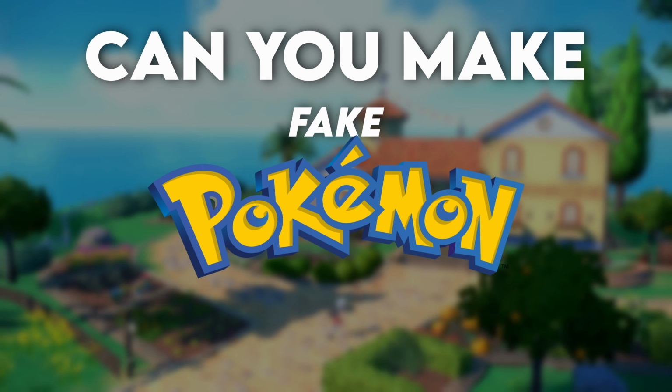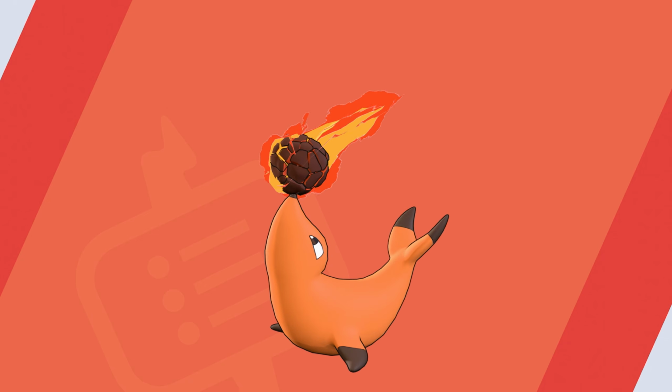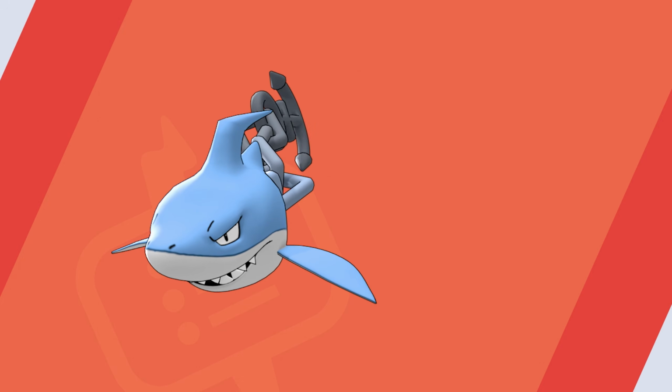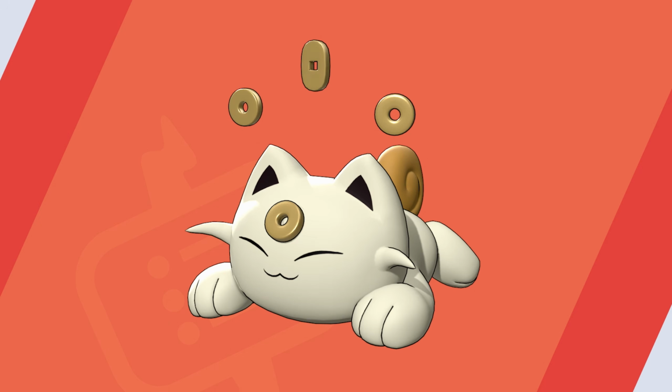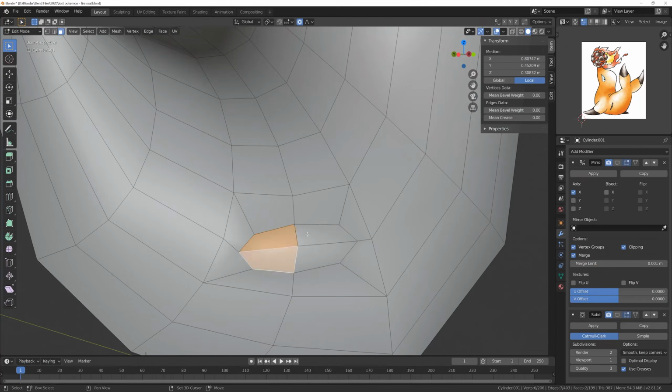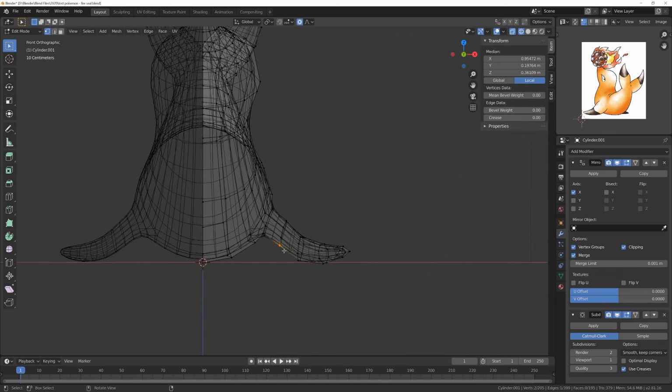Can you make fake Pokemon in Blender? Over the past few years, I've made 3D models of a bunch of different fake Pokemon, from unused beta Pokemon to baby Pokemon that never existed. All of them are made with Blender, and today I'll show you exactly how I did it.